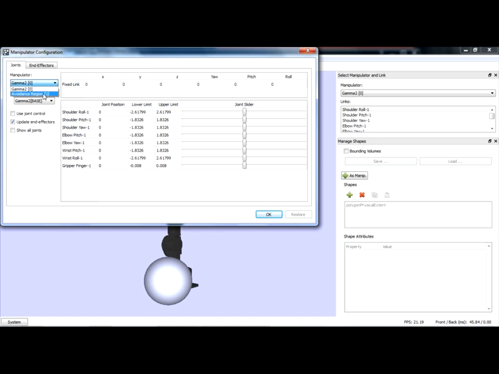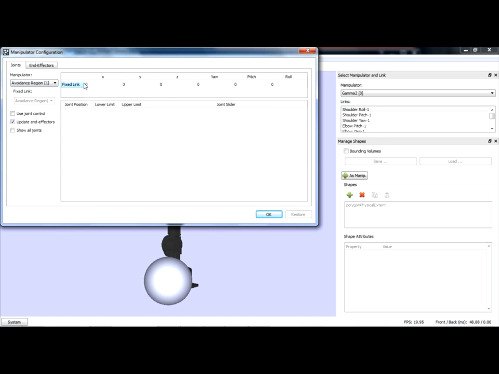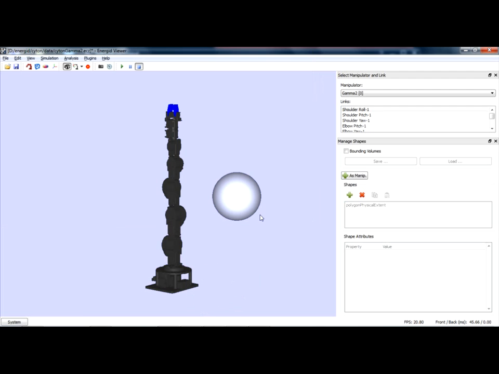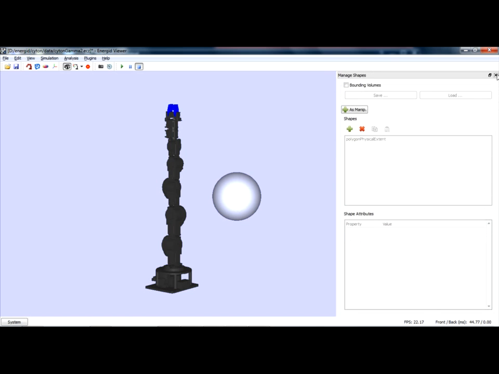Select the manipulator configuration option from the menu and give an offset by which you would want the object to be moved for the XYZ coordinates. So now you notice that the object has been moved by an offset from the Cyton Gamma 2 manipulator.